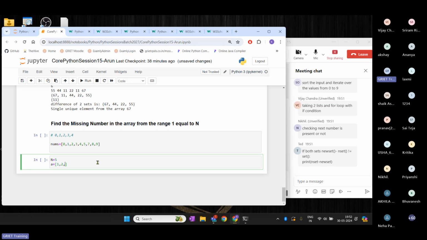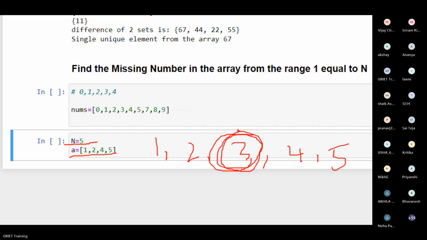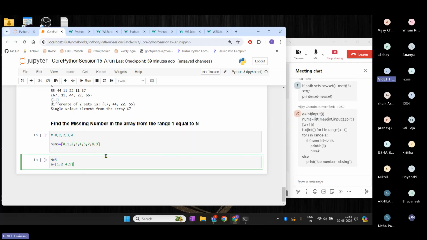Okay, so starting from 1 to 5. What is my n value? 5, right? So exactly 5 digits should be there: 1, 2, 3, 4, 5. Now in my list, what number is missing? 3 is missing, right? Our job is to identify which number is missing. So the user has to identify what number is missing from the list.